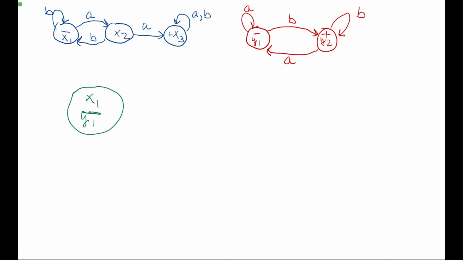And what we're going to do is say if I'm in state x1 and I read an A, then I go to state x2. So I will draw this x2. If I'm in state y1 and I read an A, then I'll go to state y1. So I'll put y1 inside of here, okay? And now I'll do the B edge for this state. If I'm in state x1 and I read a B, I stay in x1. And if I'm in state y1 and I read a B, I'll go to state y2.